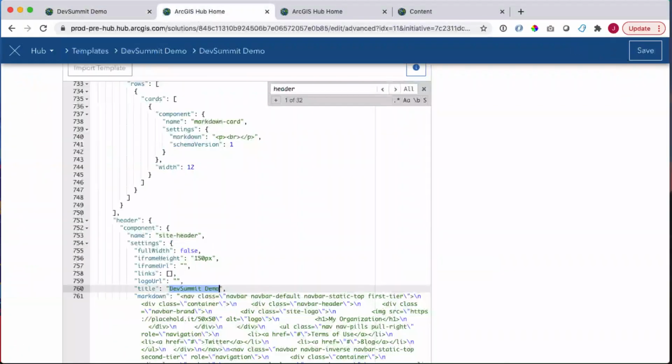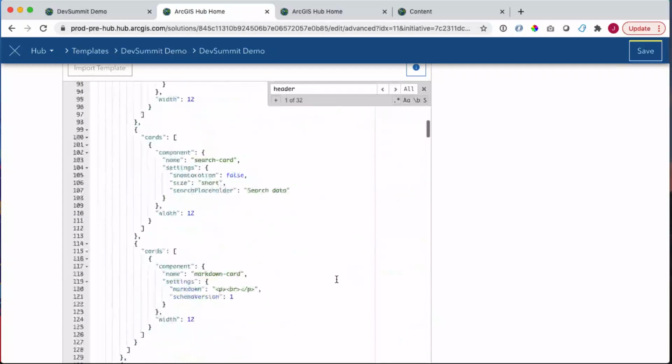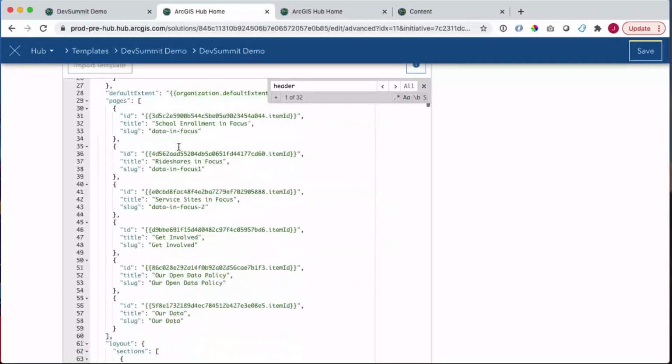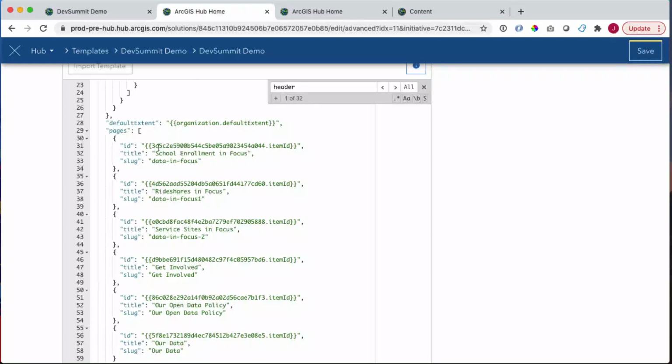And using our old friend solution.title, this will make it so that when someone activates the template, they will get the title that they are prompted to enter, rather than Dev Summit Demo, which was there before. Coming back up to the top, you'll see an array of pages. And for a lot of these items, you'll notice the variable in these squiggly braces is in the format of a GUID.itemID. Now, this GUID is referencing the GUID of the original item.